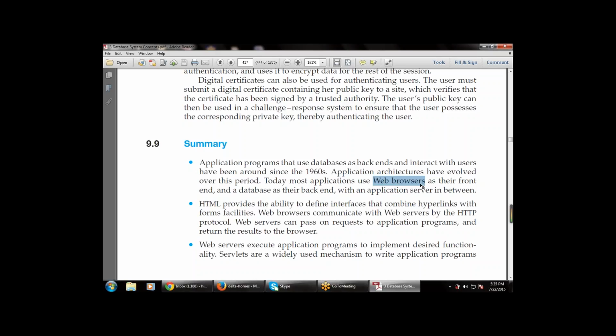Right. Then the next point says HTML provides the ability to define interfaces that combine hyperlinks with the form facility. So HTML has the ability to define various interfaces that combine the hyperlinks with the form facility. That is, there is a form that connects to the server, that connects to the databases. That is, we can jump by using the submit button.